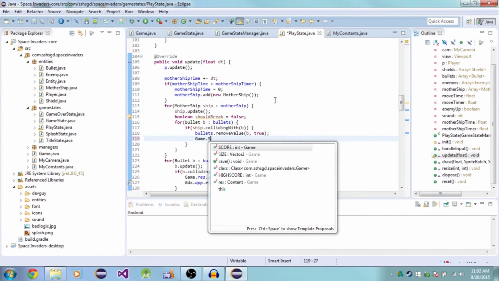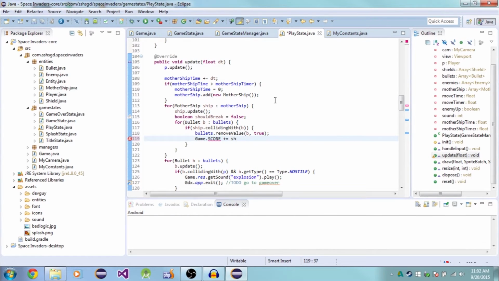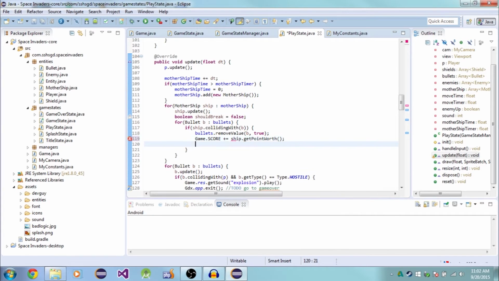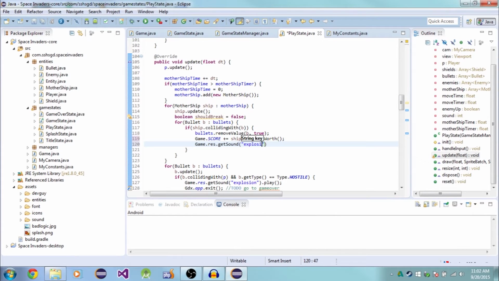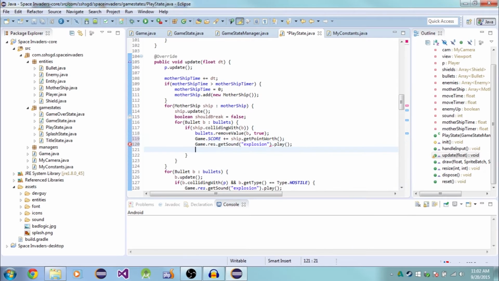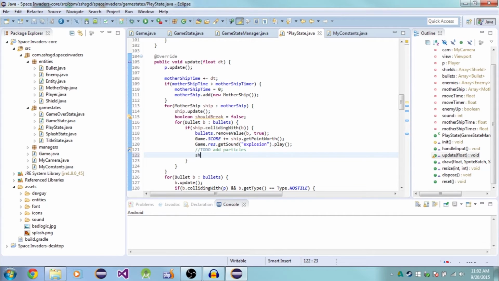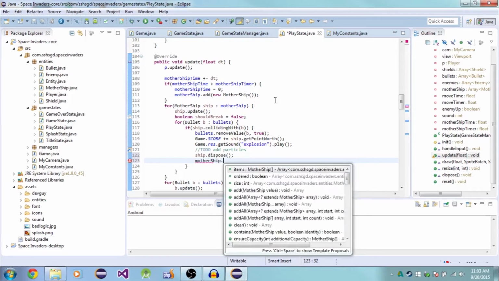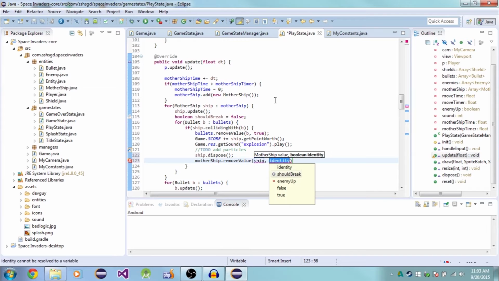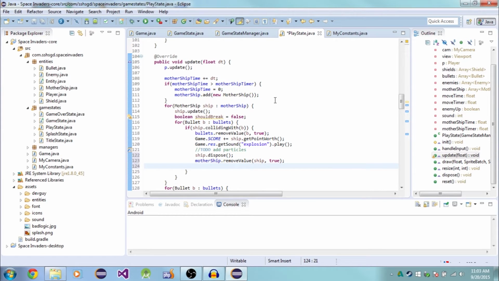Anyway, so game.score plus equals ship.getPointWorth, game.res.getSound explosion.play, and then we're gonna do addParticles, which we'll do next. ship.dispose, mothership.remove ship, remove value ship true, and then we're gonna do shouldBreak equals true.